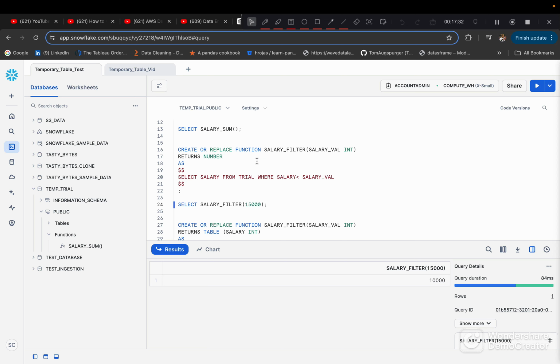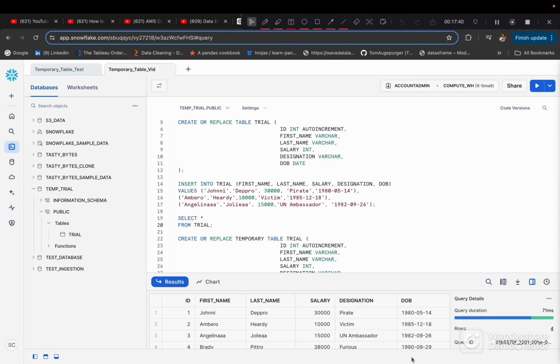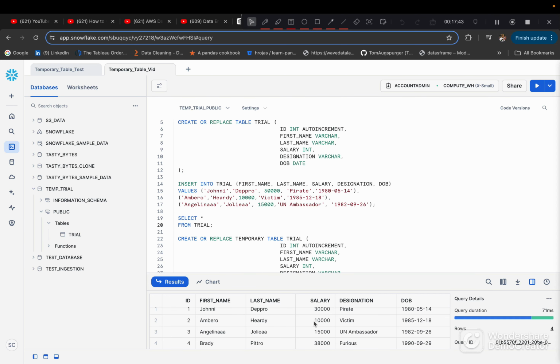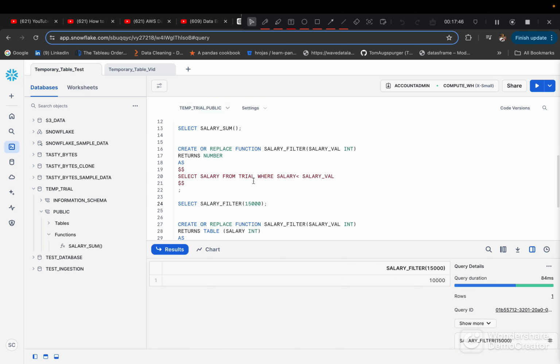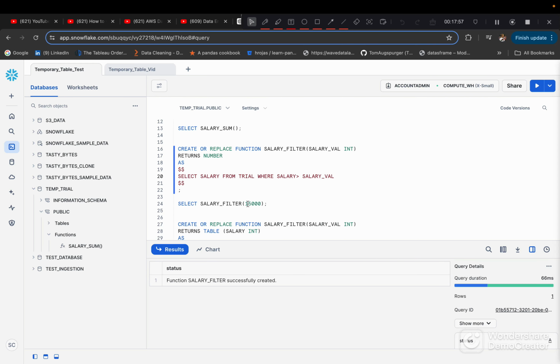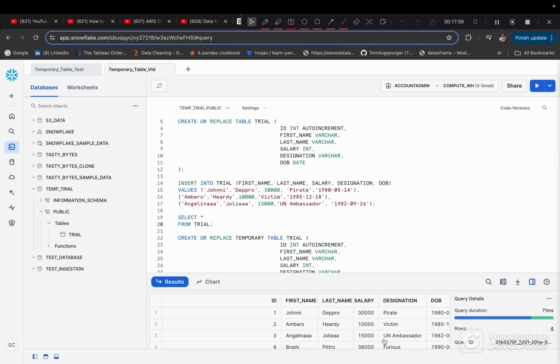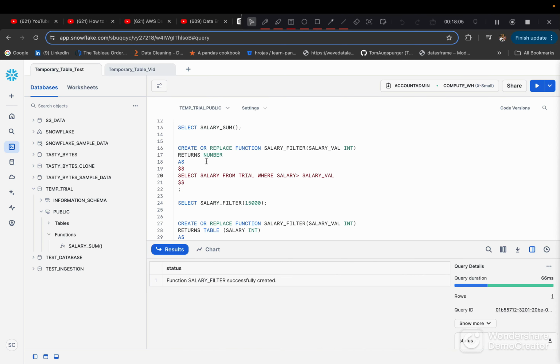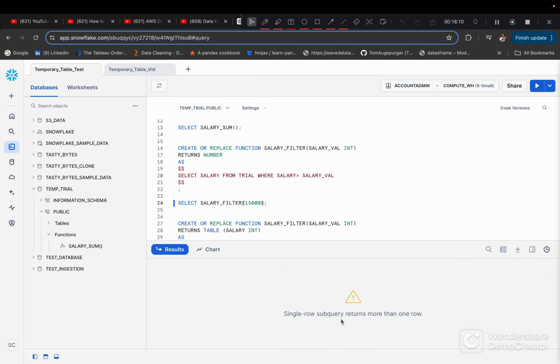I just created it to show how we can use arguments within the function, because here I know that only one salary is less than 15,000, so I can use a user defined function with a scalar value. If I change it to greater than, it will throw me an error. Let me run it here, and if I call it, because greater than 15,000, how many values are there? 1, 2. So there are 2 values, but here I am expecting only one value, so it will throw me the error. It will not work, because it's returning more than one row.